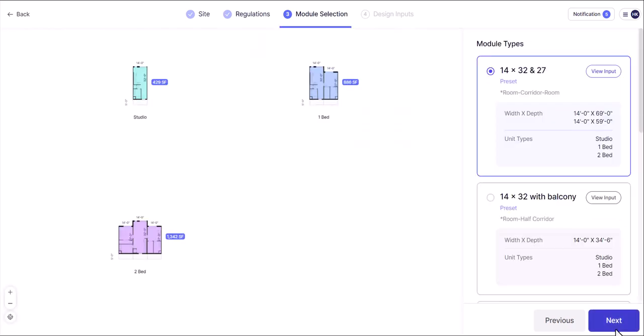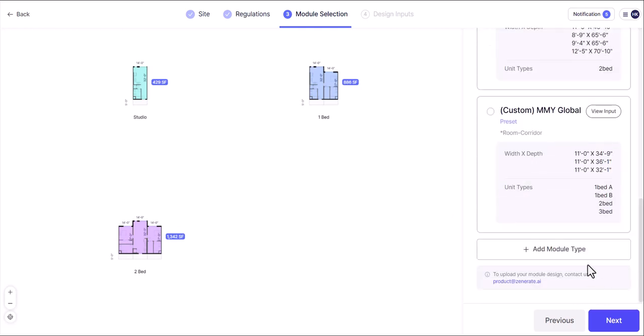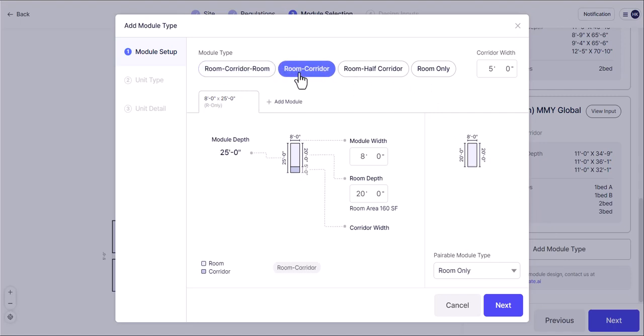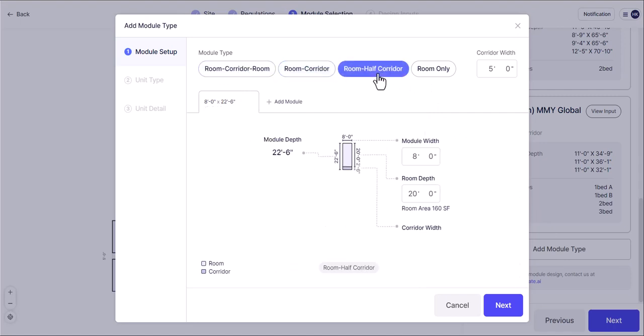Alright, next up is module selection. In this section, you will be selecting the module types to be used in your building. You can either choose one of the presets we provide, or create your own custom modules. Let me walk you through how to input your own module. Let's go ahead and click on Add Module Type. So first, let's set up a module. We offer 4 basic module types: Room Corridor Room, Room Corridor, Room Half Corridor, and Room Only.